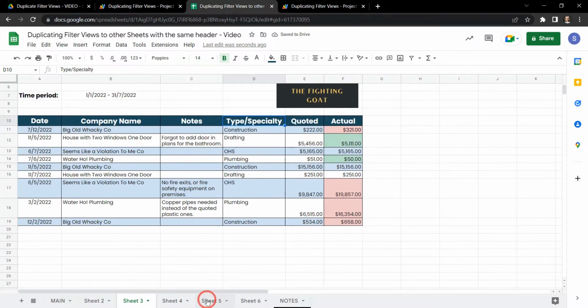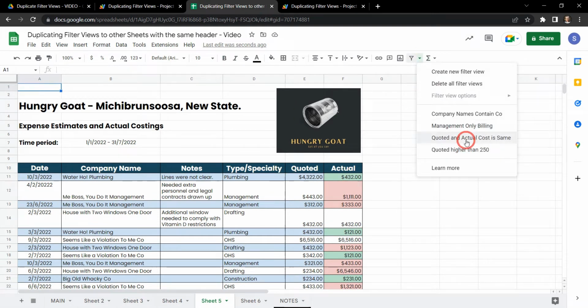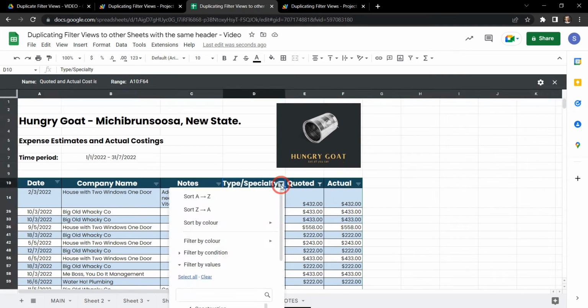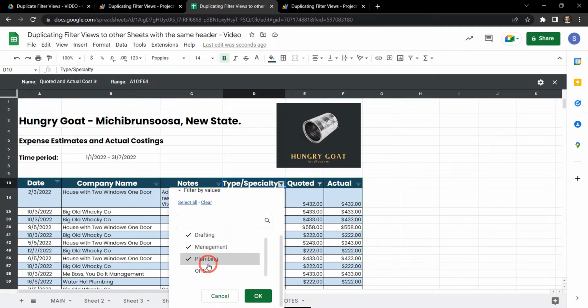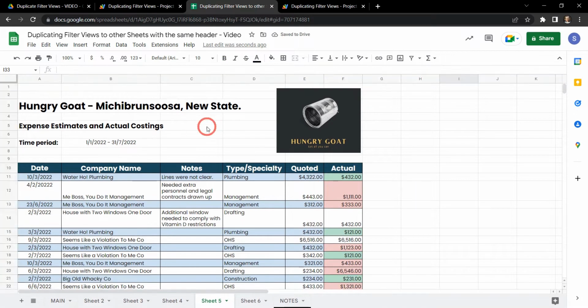Double check with sheet 5. It's got a lot of data in there, and the item was quoted and actual cost is same. We can see the filter's been added in there and OH&S have been removed. Bonza! Okay, so everything's working fine.